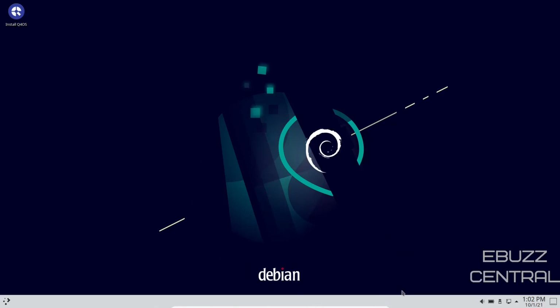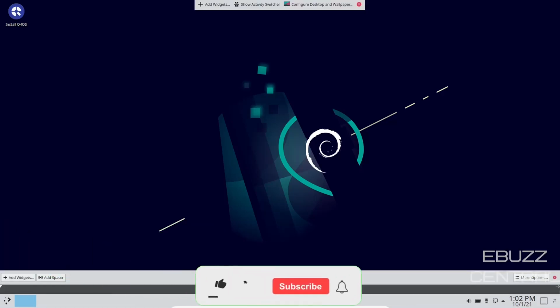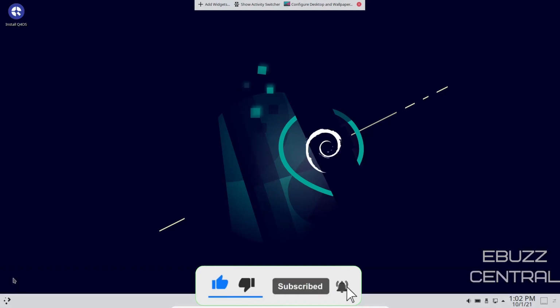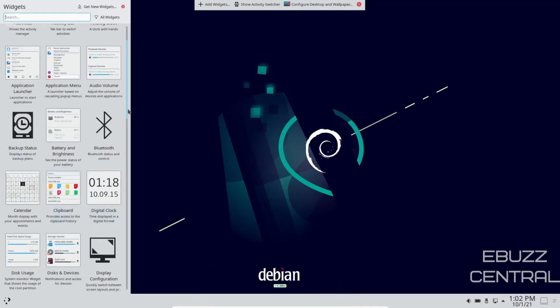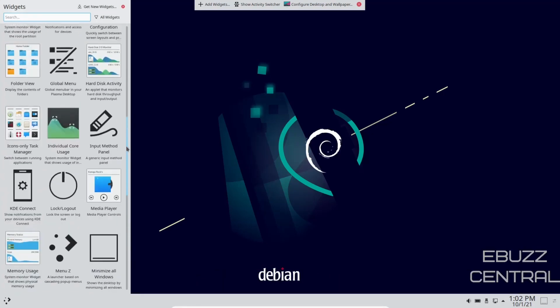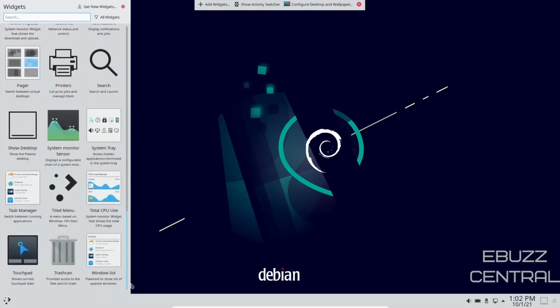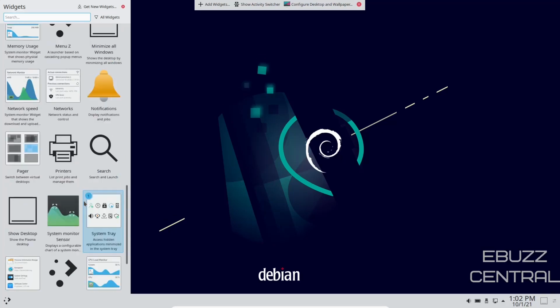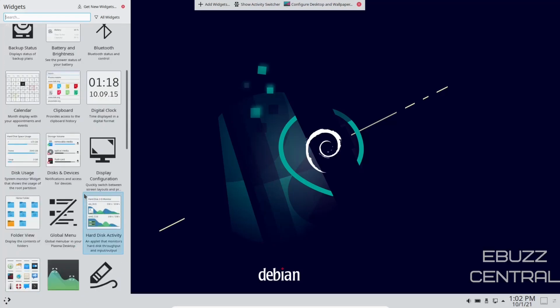Now, if you want to adjust the size of your panel down here, all you got to do is right click, click on Edit Panel. You can make it bigger. You can make it smaller. I'll just leave it there. Now, if you want to add widgets, click over here on Add Widgets. You'll get a list of widgets that pop up over here. And I've went over this before, but if you've never seen the KDE desktop environment, you just pick one you want, drag it to where you want it, and then you can go from there.